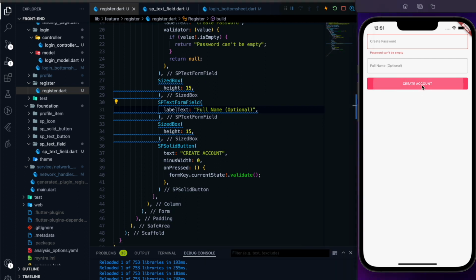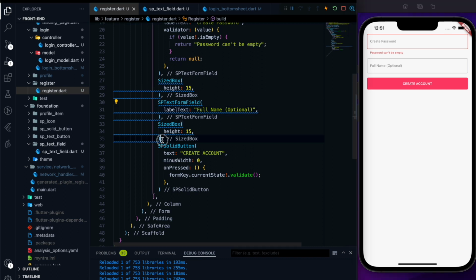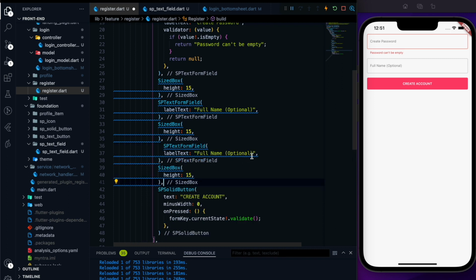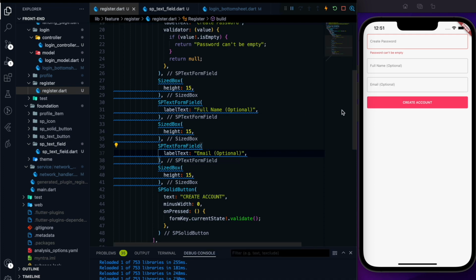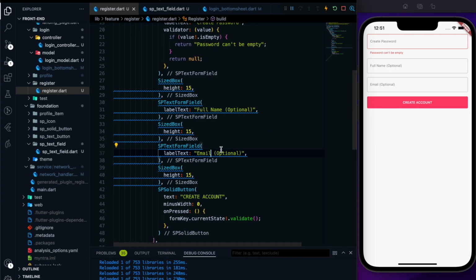Okay, so if I click on create account, the error will not come for this text form field. Okay, then we have email, so let me just copy it and put the email. Email also came. Then we have to work on this thing later, but we have the alternate mobile number as well.